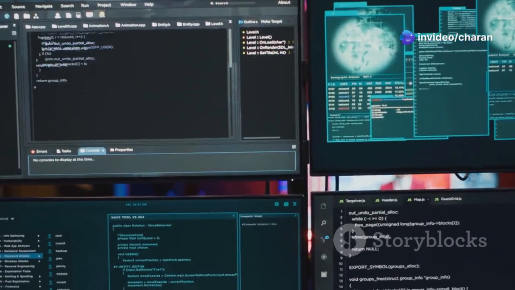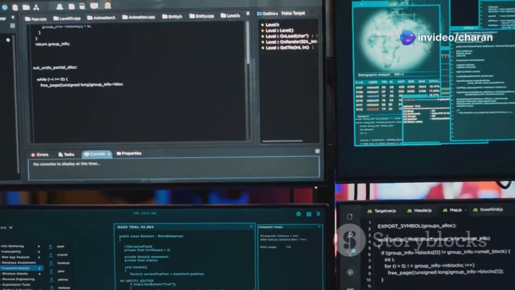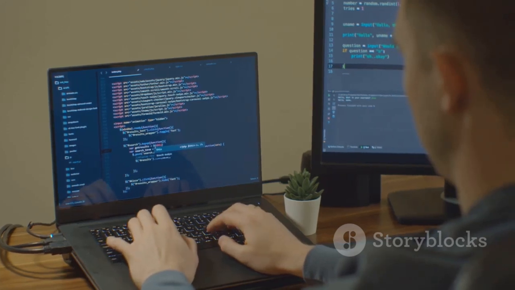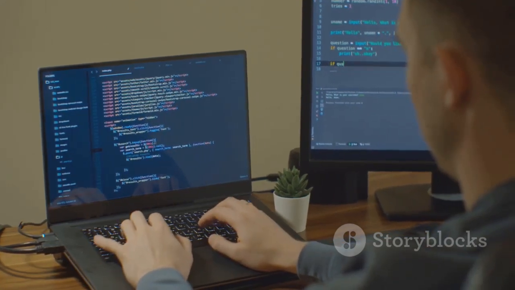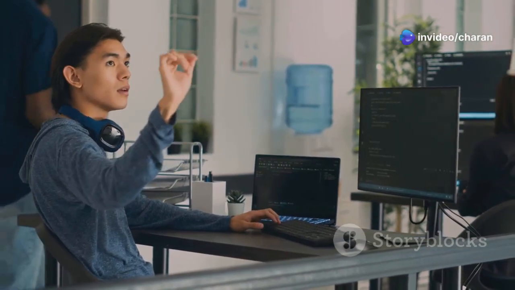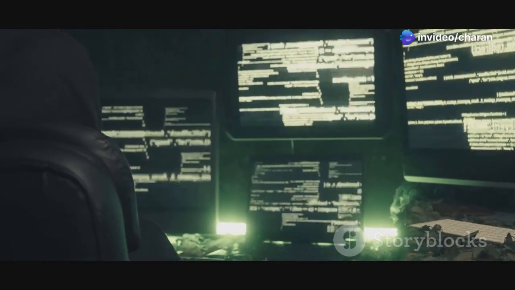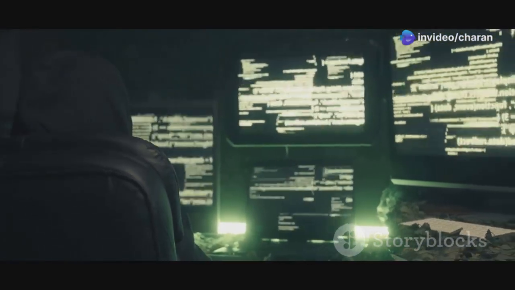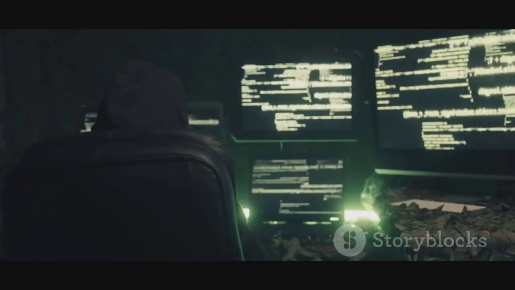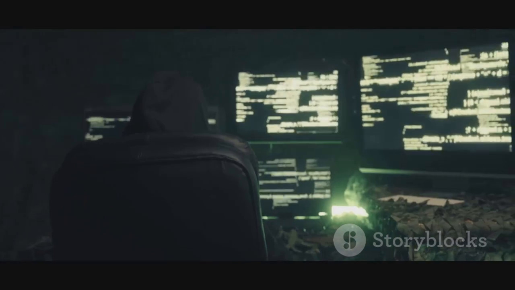Section 6. Fundamental building blocks, the atoms of C programs. At its core, a C program is a collection of instructions that tell a computer what to do. These instructions are expressed using a set of fundamental building blocks. These building blocks include data types, variables, operators, control flow statements, and functions. Data types define the kind of values that can be stored and manipulated.